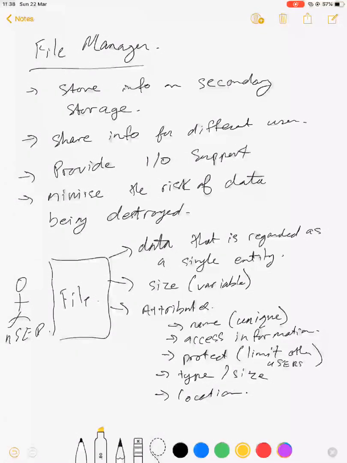But if we think about it at a very high level, we want to have information being stored on the system somewhere. This information is going to have to be managed by the file manager. The file manager handles how we store information on the disk. We're going to have to put it into some secondary storage, and the secondary storage is very important because we want to make sure that it's long-term storage.